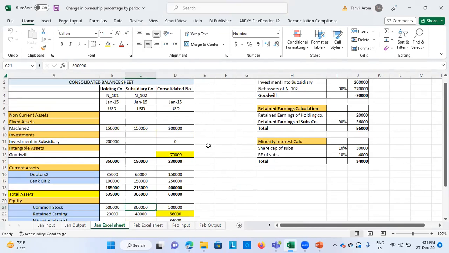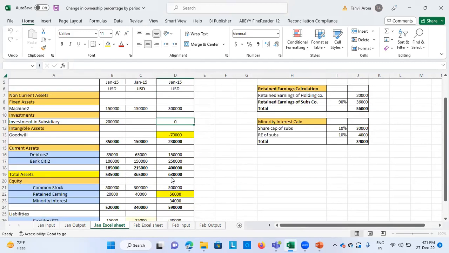Now, on consolidation, what happens? The investment that has been made will become zero. So whatever investment has been made by the holding company into the subsidiary, the impact of consolidation is it will get eliminated. So as you can see, this 2 lakh will get eliminated at the consolidated level, and all the fixed assets and current assets will sum up for the holding and the subsidiary company. Okay, so I will just tell you the impact.